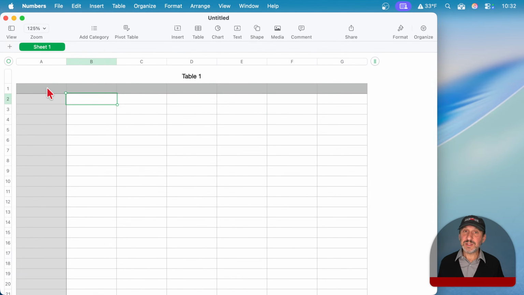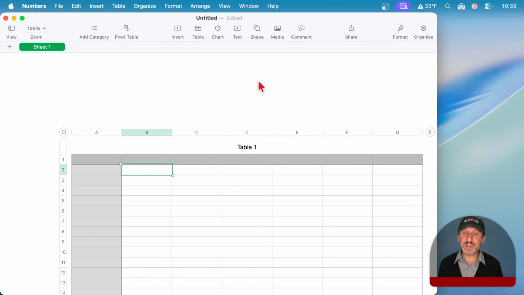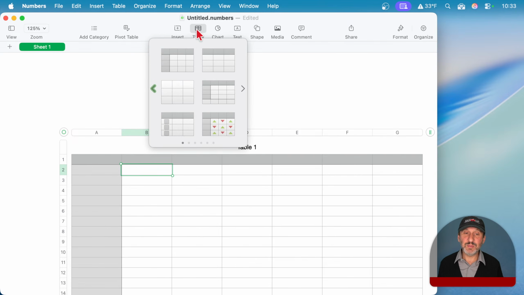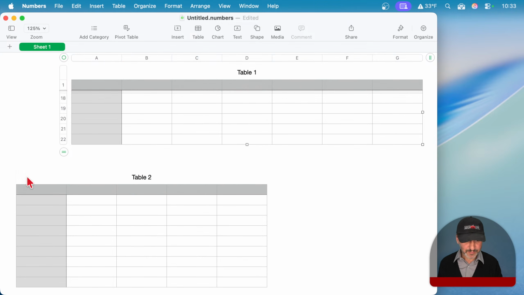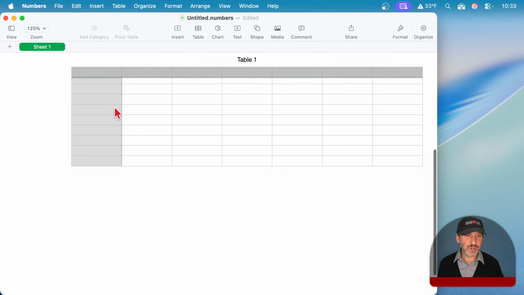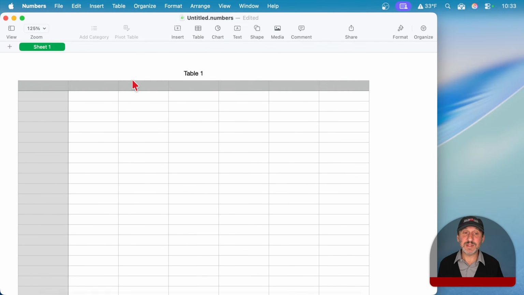So this table is like a little mini spreadsheet. If you've come from Excel, you may be used to the fact that the entire sheet is taken up with cells. In Numbers, it doesn't work like that. You have these tables inside of a sheet. A sheet is kind of this area that you could create tables, graphics. You could have multiple tables. You could see like that.